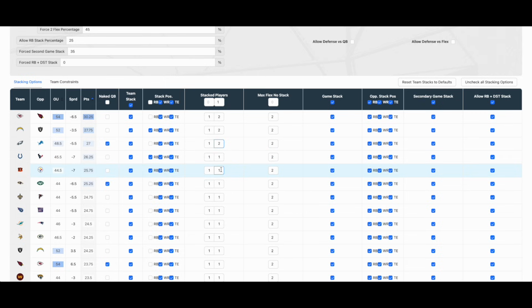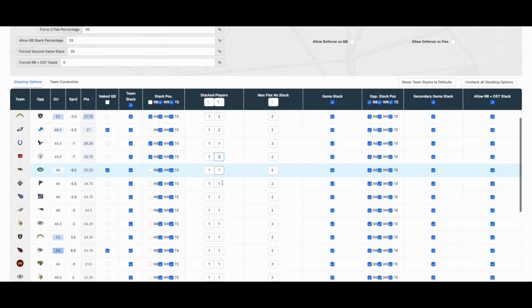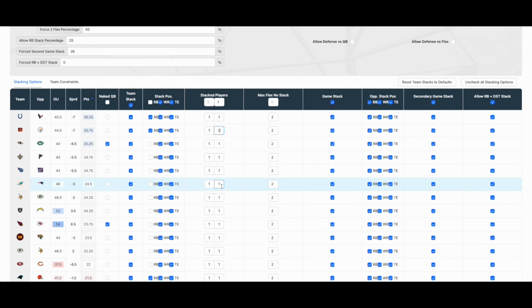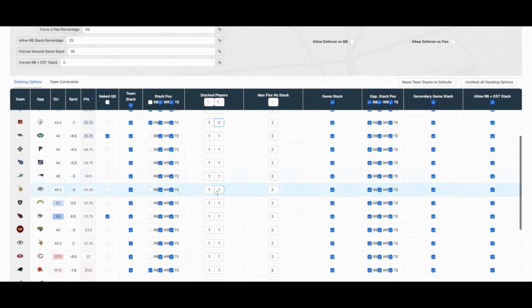Burrow, I always like to double. Lamar, I left at 1 this week just because I didn't like the game environment and I thought that he'd get most of his production on the ground, so he couldn't support a double stack. Dolphins, I also left at 1. This is probably a mistake because Tyreek and Waddle can go off any week against any opponent. I probably would have wanted them to be at 2. Lastly, I like the Vikings, Raiders, and Cardinals game environment. And that rounds out the teams that I allowed to be double stacked.